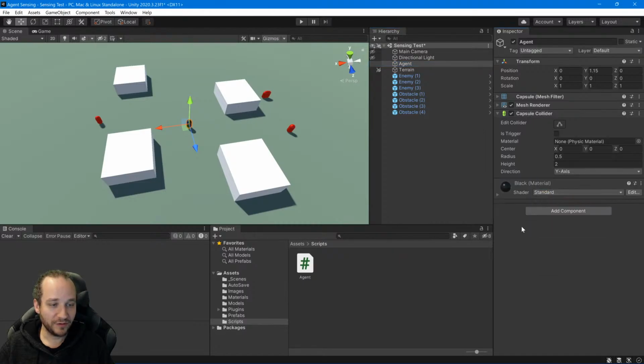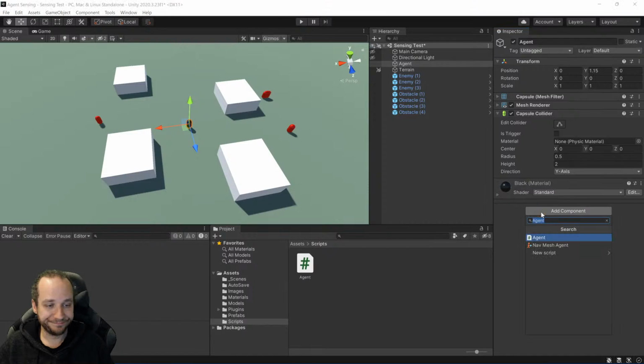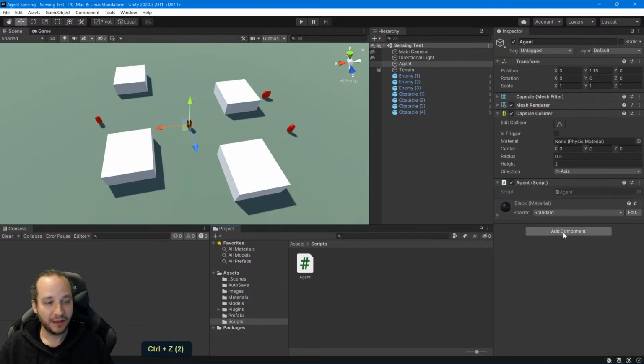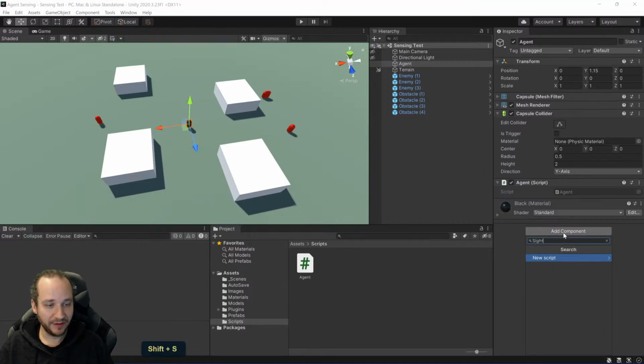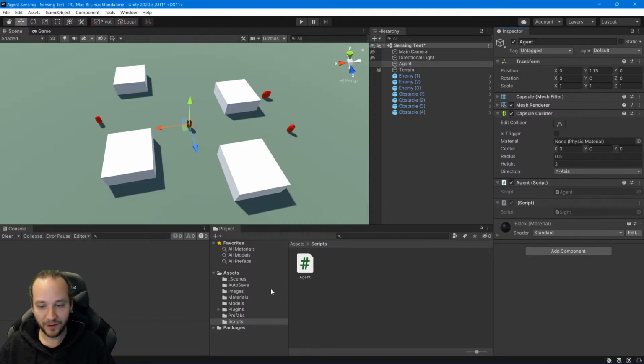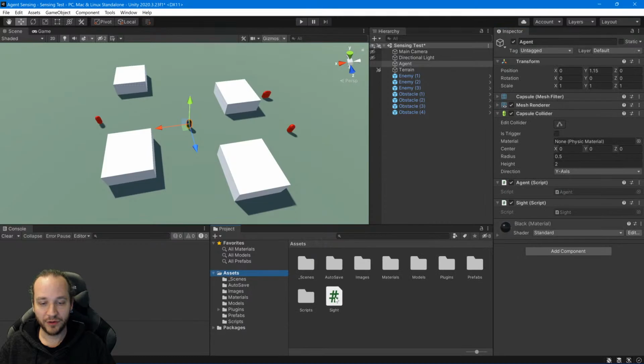So I'm going to remove this one for now, because I don't want any non-functional. Well, actually, no, let's just keep it on there. I'll add sight as a script. I could call it vision, but I always like sight because it's the same amount of letters as smell, touch, and sound. So that's why I call it sight. Create and add, and then we got a new script. Immediately gonna put it in here.